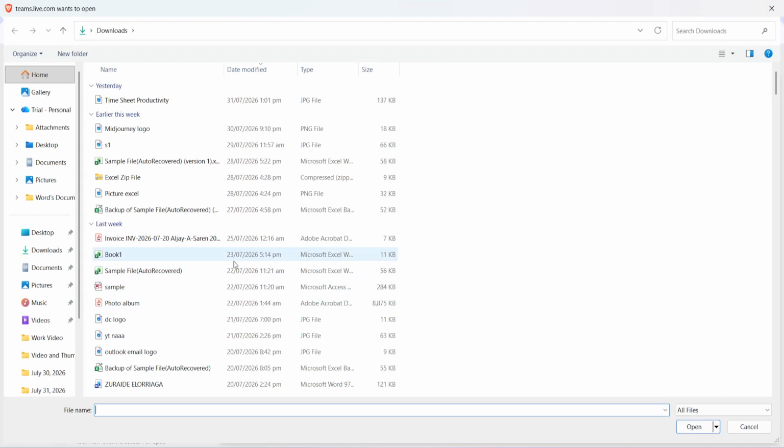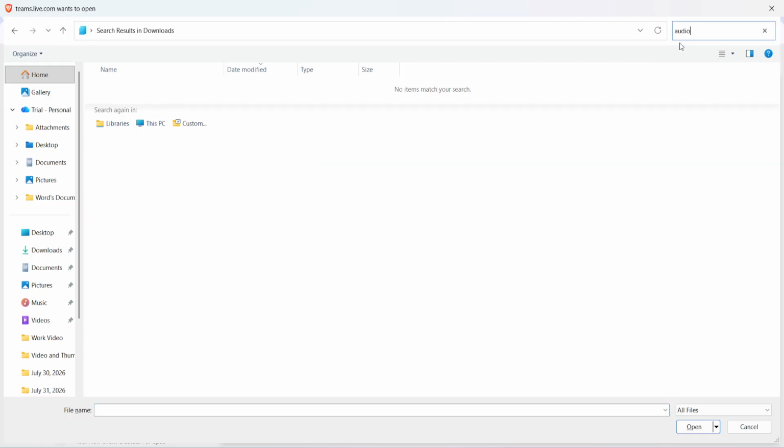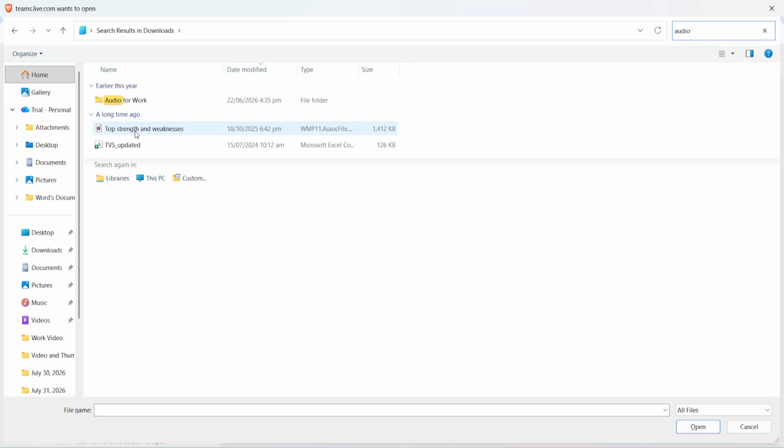Click into the Search Downloads bar at the top. Type the name of your audio file. For this example I'm typing audio. Click the audio file you want to send.